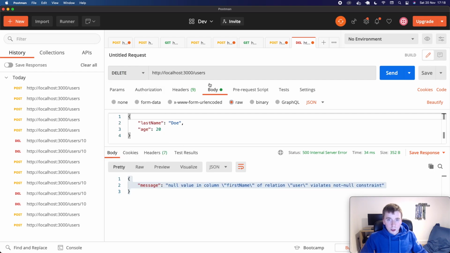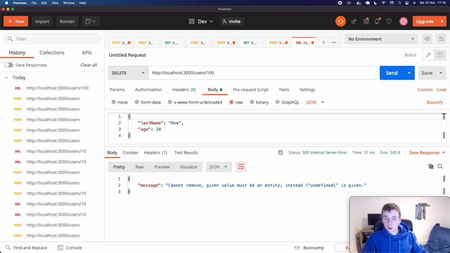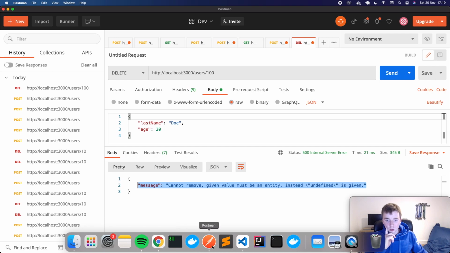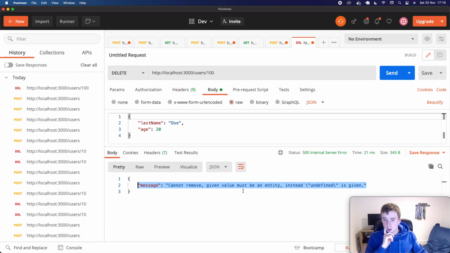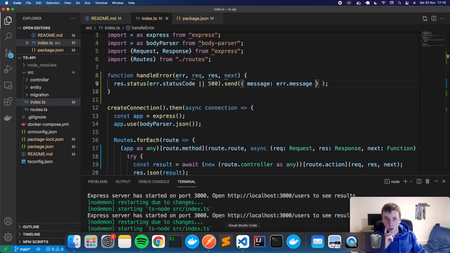Let's try the same thing for delete. We can delete a user with an ID of 100 and we can see: cannot remove, given value must be an entity. Instead, undefined is given. So this is kind of a weird error to give your user. It's difficult to understand. So we could improve this a little bit.